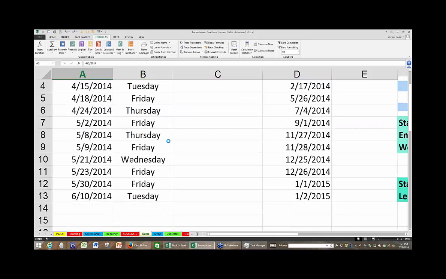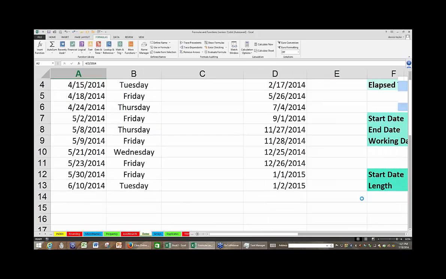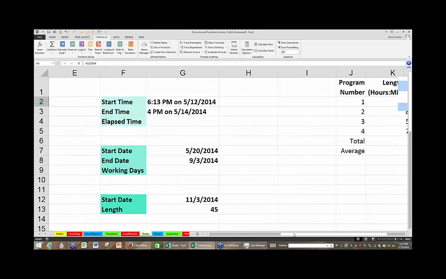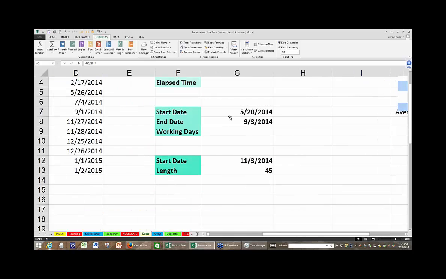A couple of date functions you might be interested in here. Imagine that the project started on May 20th. It's going to end shortly after Labor Day. How many working days is this? First of all, most of you know, if you subtract dates, the later date minus an earlier date, you get an answer. It's the number of days, but it's counting all days, including weekend days. Let's not count the weekend days.